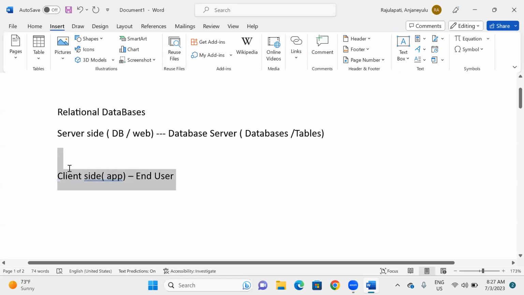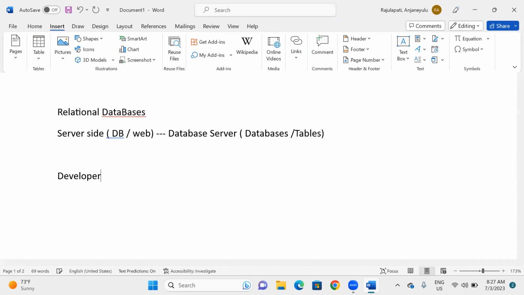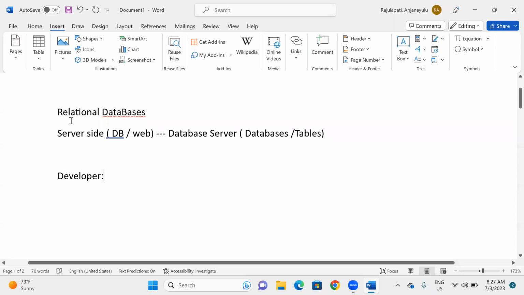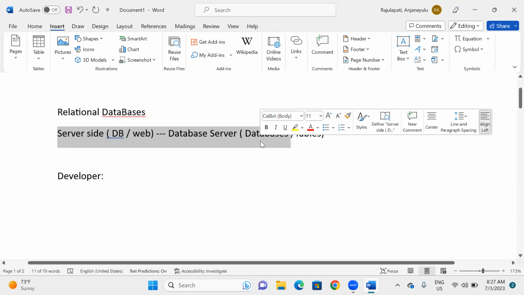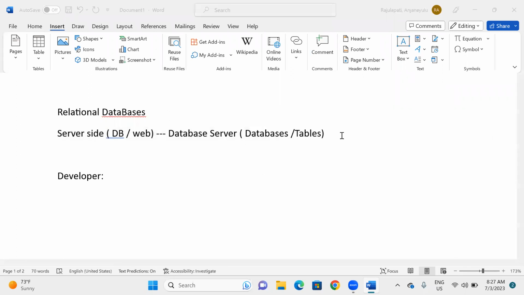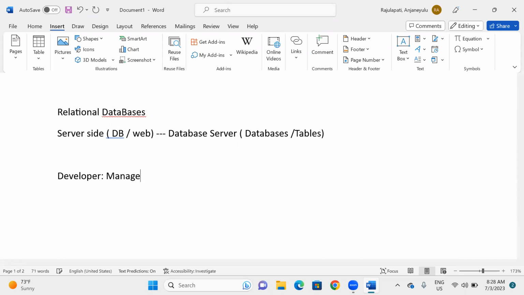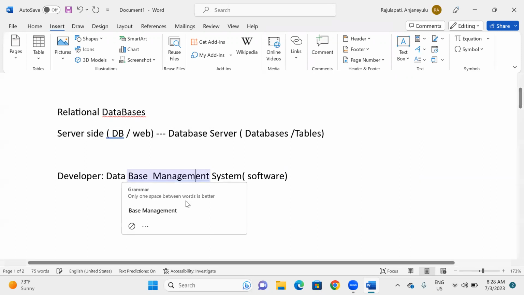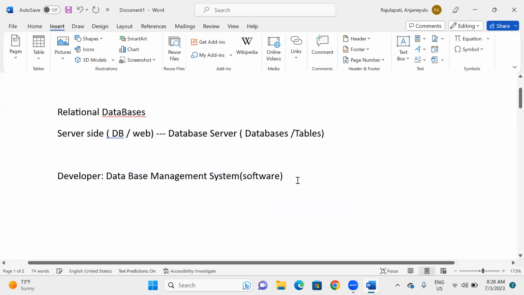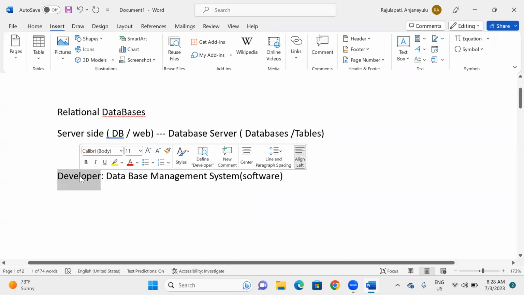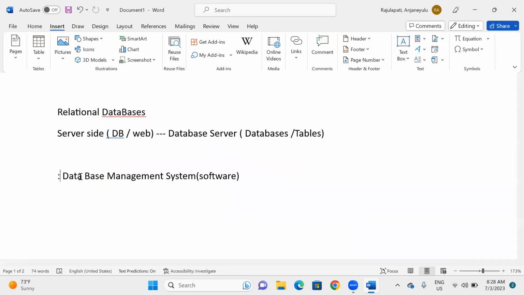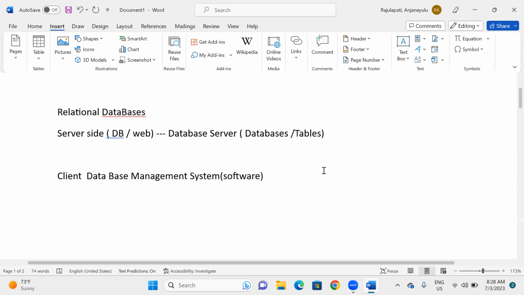On the client side, you are the developer. As a developer, you have to create the tables, create the databases, and store the data into the databases, servers, or tables. For that you should have a database management system. The database management system is a software, and you have to install this software on the client side. Client side means developers, testers, and production even. So at the client side, guys, please meet your systems.